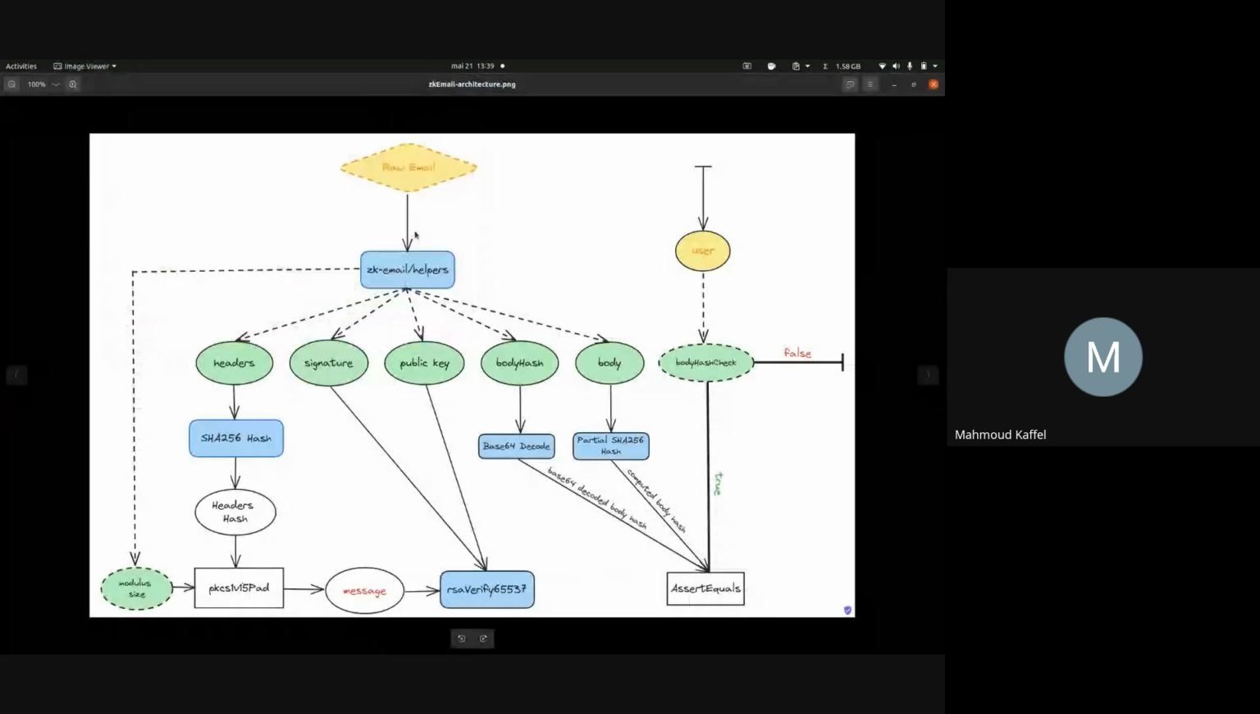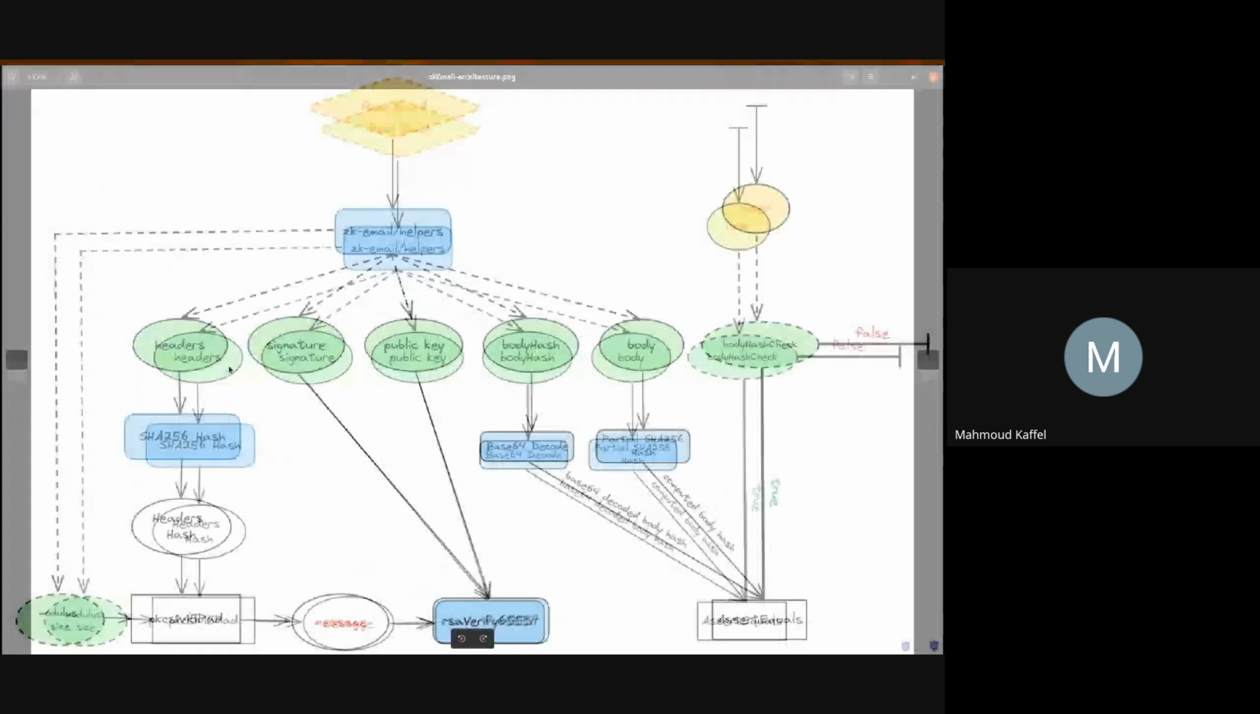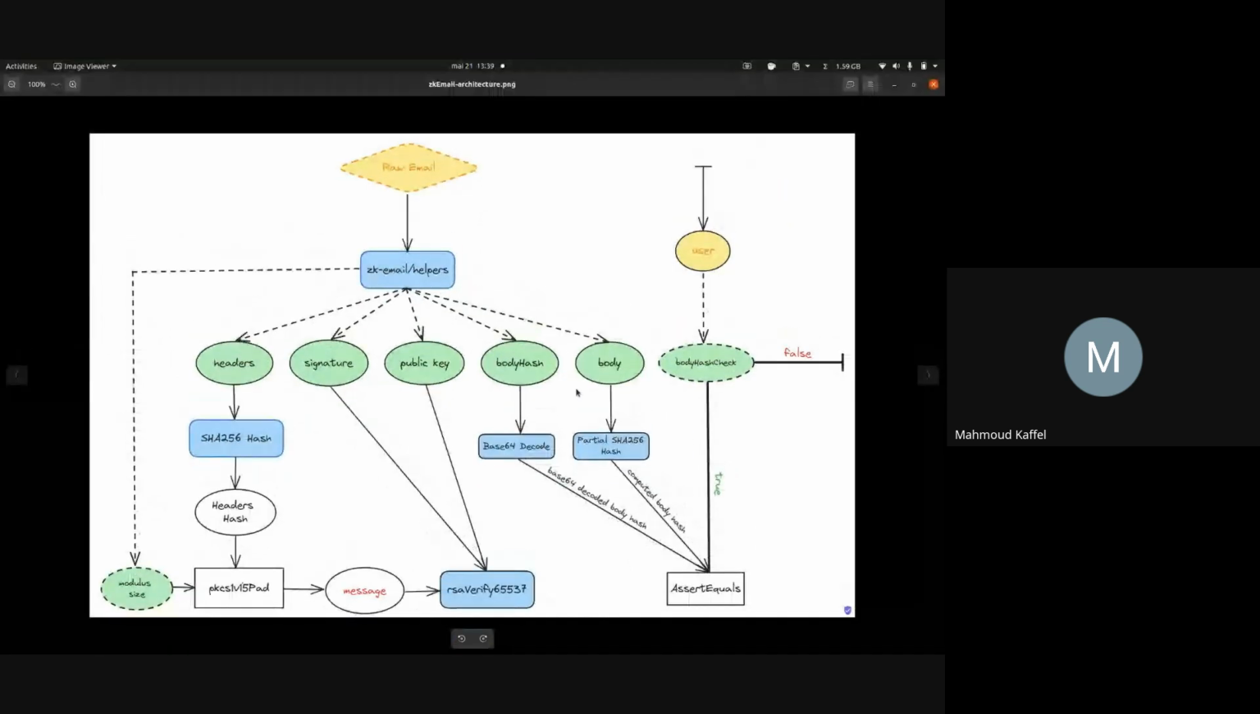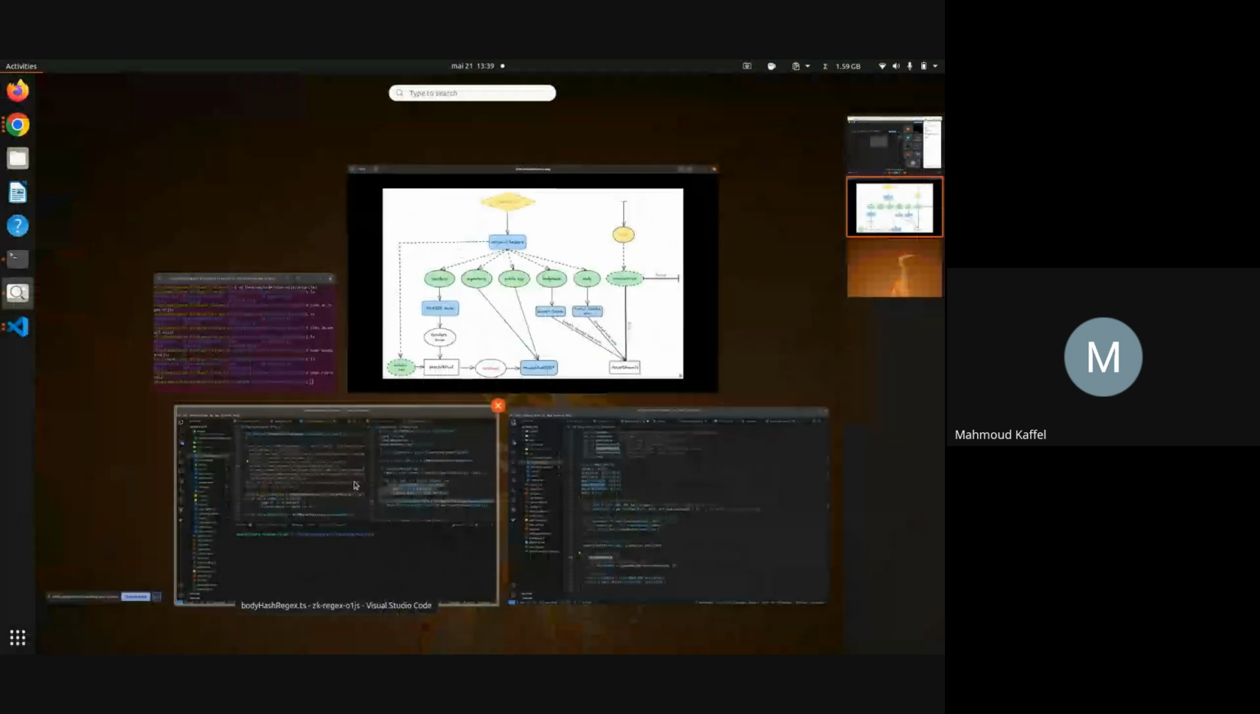Let me go fast also through the regex. As I described earlier, we are taking the body hash as an input here, but it's not the case because we are taking it from headers. Let me show you.